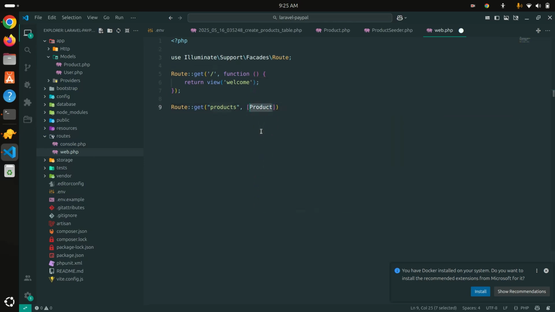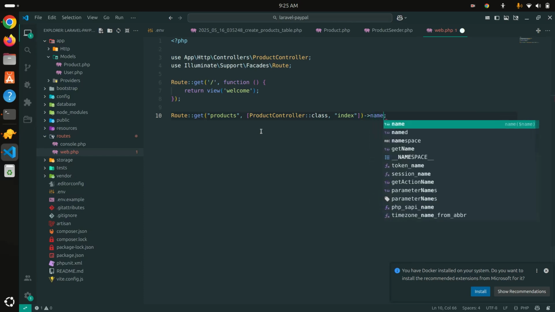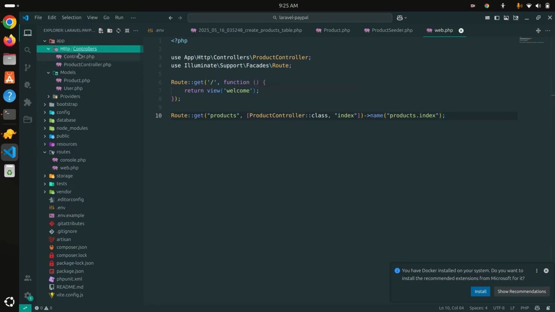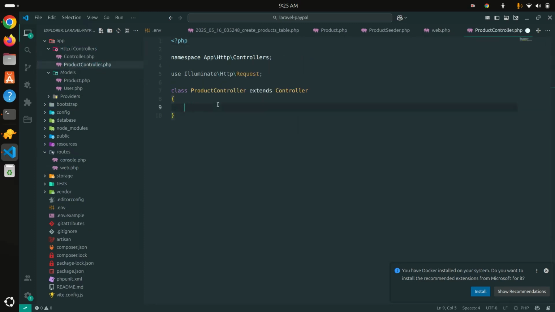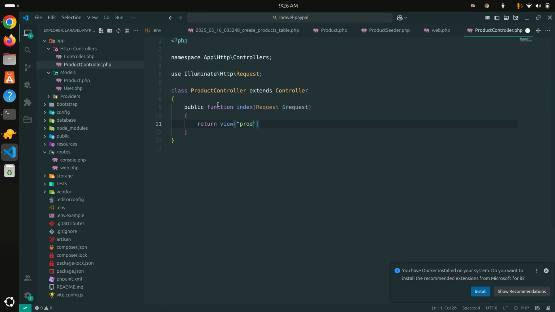Okay, and ProductController::class, and I will create the index method and save. I will also give the name of this route, so I can use it later, products.index. Save. Okay, and let me go to the products page. So go to the controller and I'm going to create a new method called index, and here return view products.